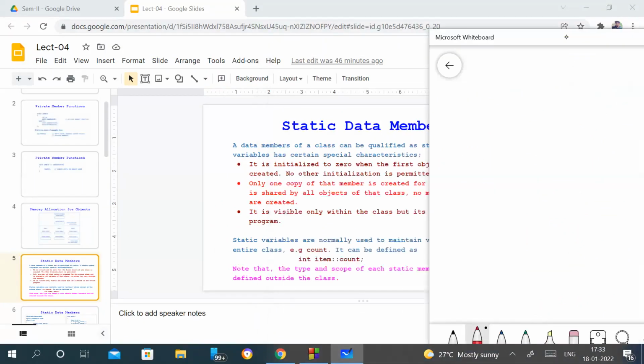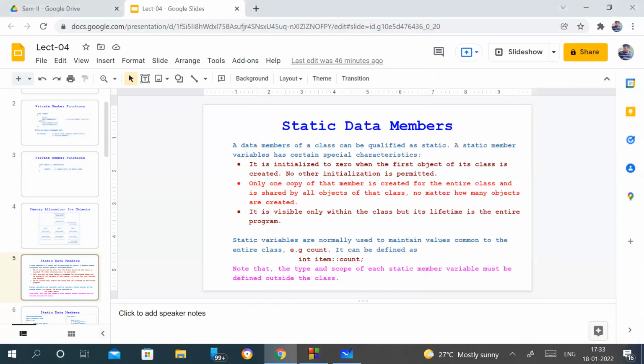So when we create any object, at that time, that static variable will be initialized, right? So this is the meaning of this first statement. It is initialized to 0 when the first object of its class is created. No other initialization is permitted here.